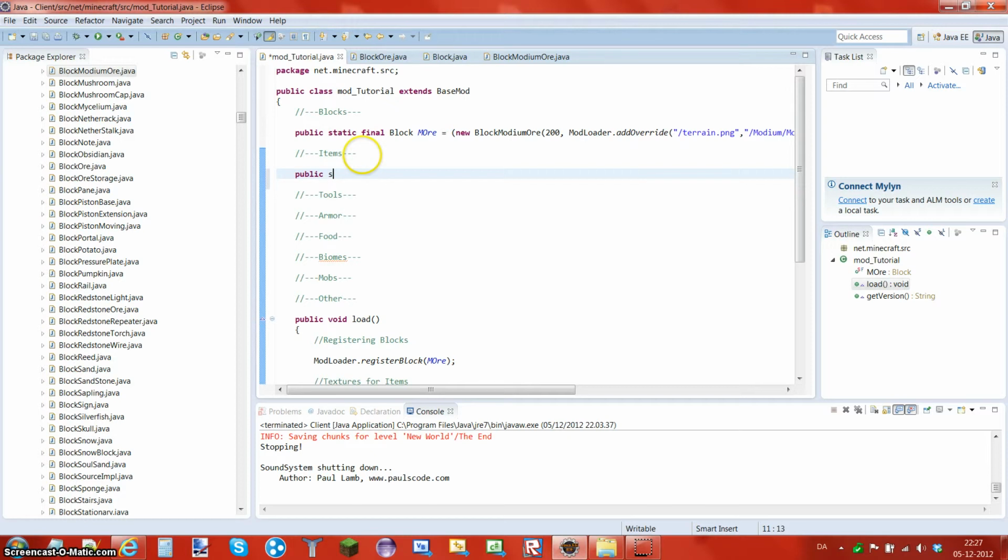So let's make an item. Public static final. If you watched the previous tutorials of the blocks, you would know that we have to do public static final every time we make a thing, and we're making an item. So, item. Let's call it Modium Gem.